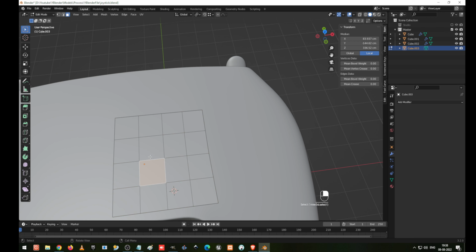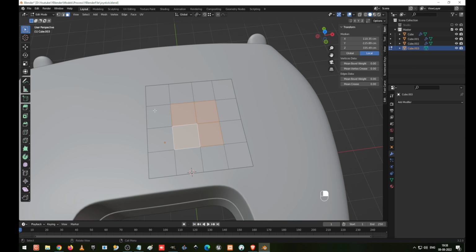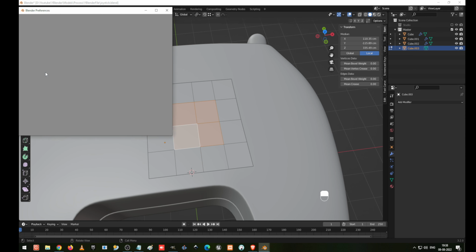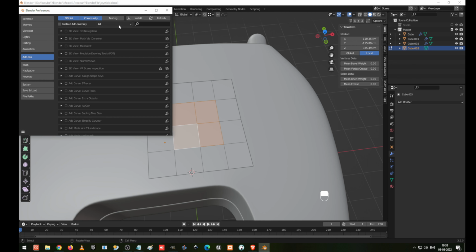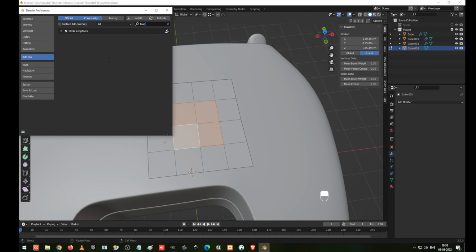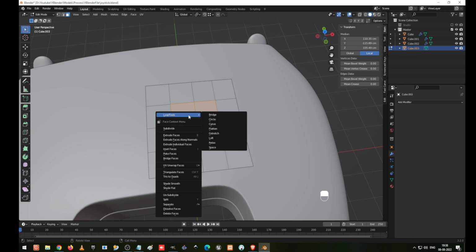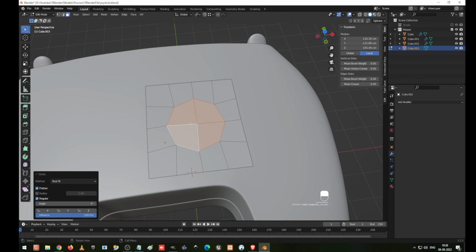Now what I am going to do is select these 4 edges, and before that go to edit mode, select preferences, go to the add-on pack and search for Loop Tools. So this should be selected for adding this magic. Okay, fine. Now right click, Loop Tools, Circle. So now we can see the circle has been created as per our requirement.